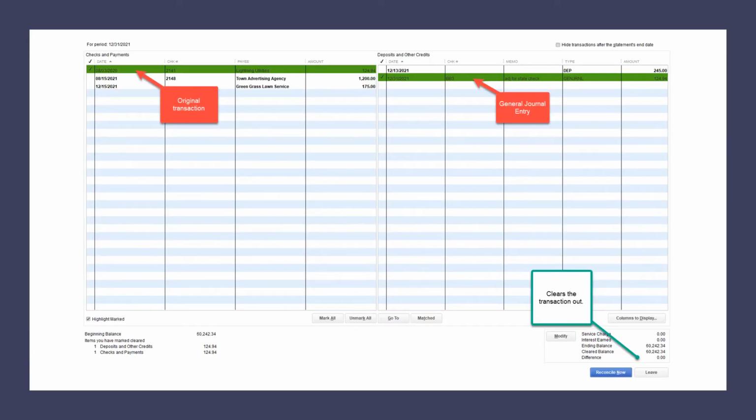Once you've created the general journal entry for the stale or duplicated check, then you can go to your bank reconciliation, click the stale check in the general journal entry and clear it out. This will remove it from future bank reconciliations and reports.